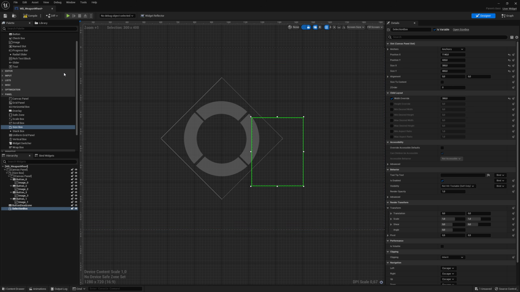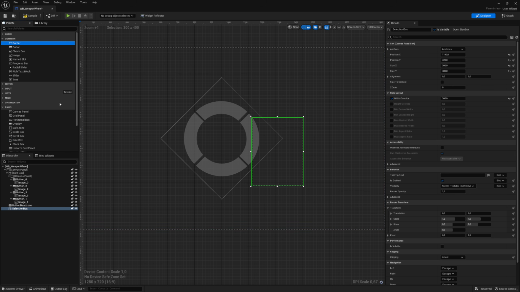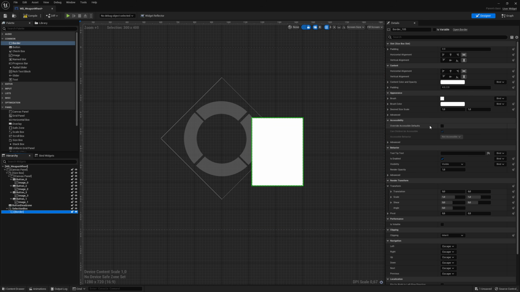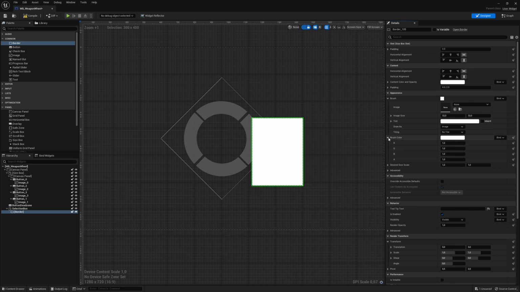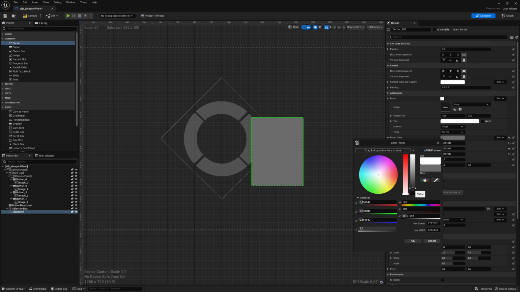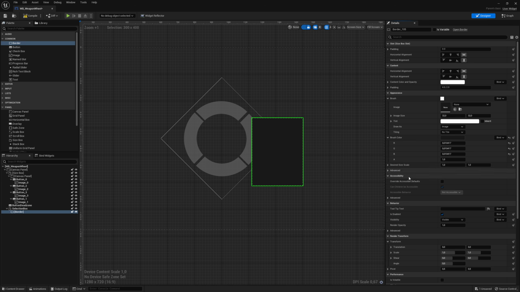That's our size box. And in there, I'm going to drop a border. So I'm just gonna make the border black. So let's go to the brush and then change the color. Let's do the brush color over here. And just turn it down a bunch. Well, not completely black, but gray. So that's the border for the background.